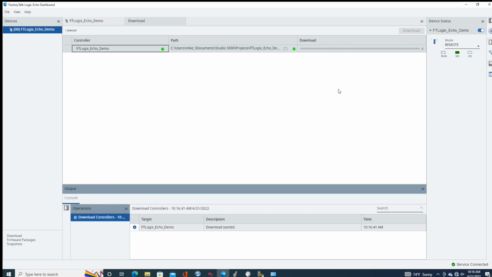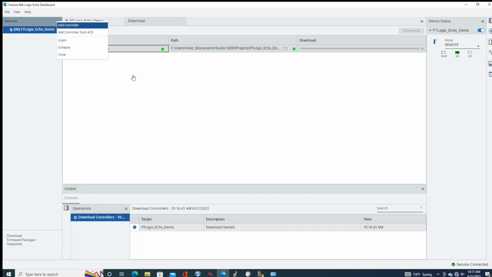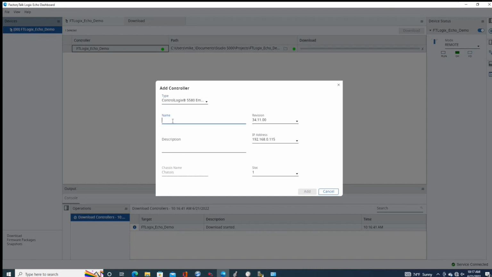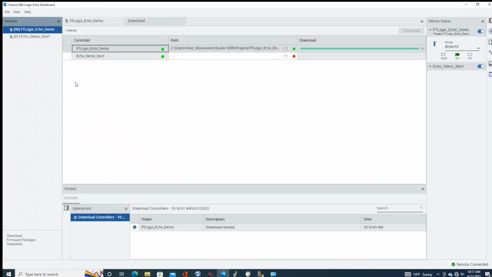My download has started, and while that's downloading, I'm going to go ahead and add another controller manually, and you'll see I can give it a name. This will go in slot 1. I can pick a revision. We have 33 and 34. Just for fun, I'll pick 33, and we can pick an IP address. You'll see I have multiple IP addresses here, and I'll explain that in a minute. But I'm going to pick 116 on this one because we're going to use 115 later, and I'm going to add that. So now those two have been added.